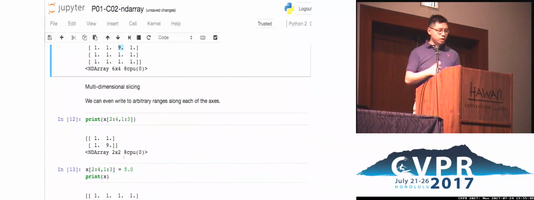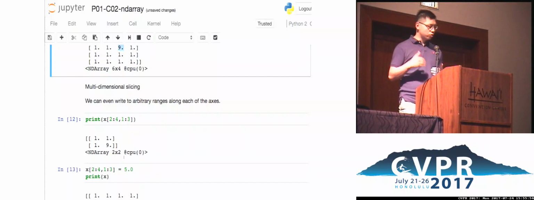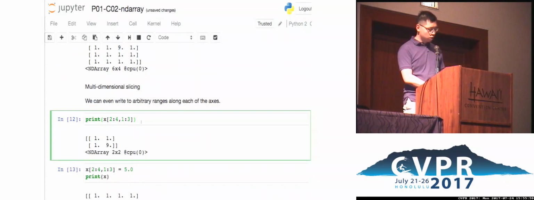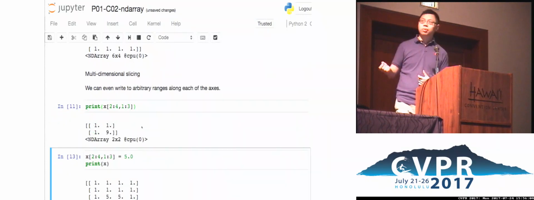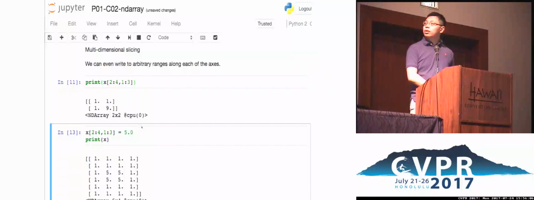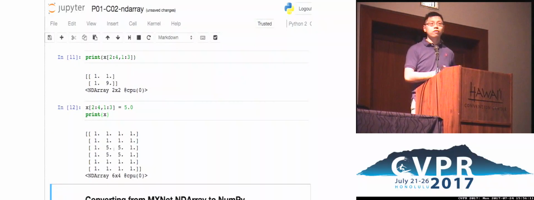So you can also give each axis a particular range. For example, here I'm going to get rows 2 and 3 and columns 1 and 2. So this is kind of a sub-array of this matrix. I can also assign this region to a particular value. So this is given 5, and then I can set this region to 5.